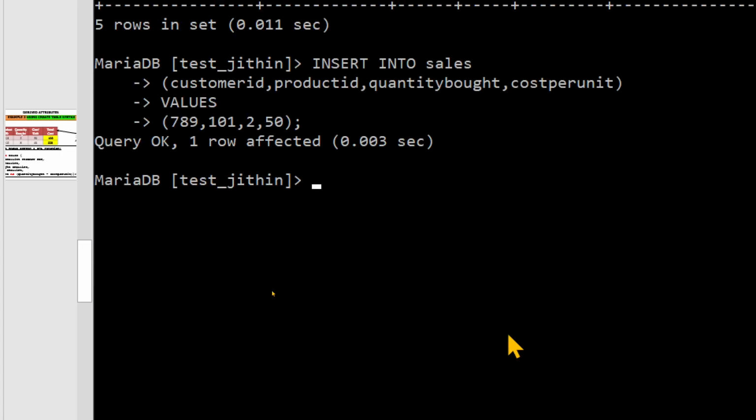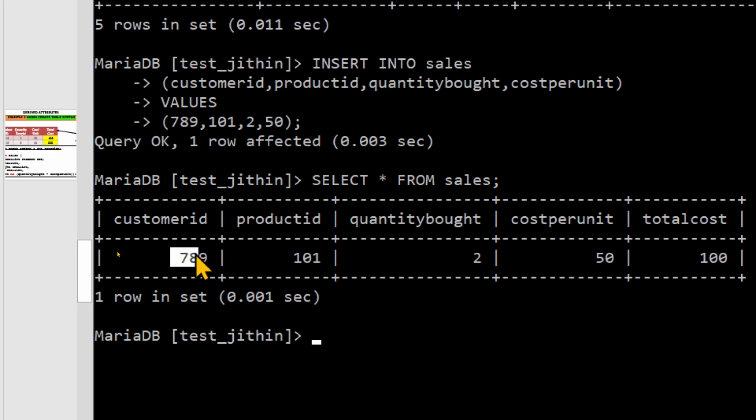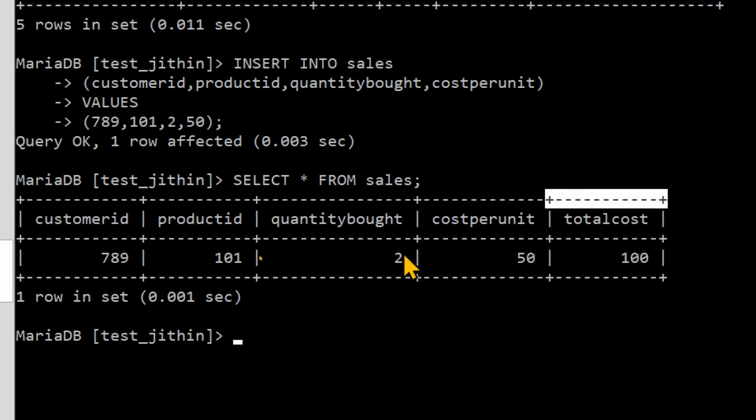Let me check if it is reflected. So I will do a select star from sales. So what I have seen, we can see that customer ID 789 has bought 101 product and quantity bought is 2, cost per unit is 50 and total cost is 2 into 50, that is 100.